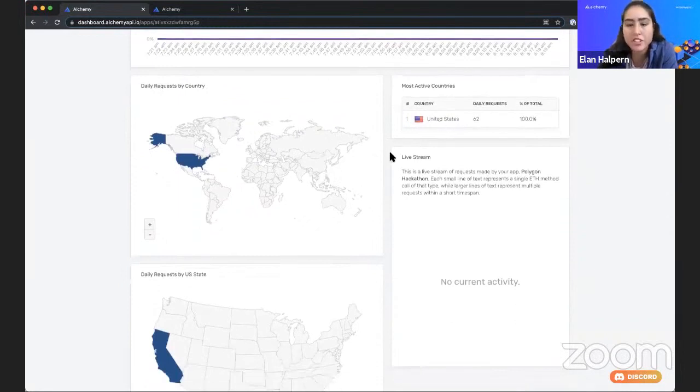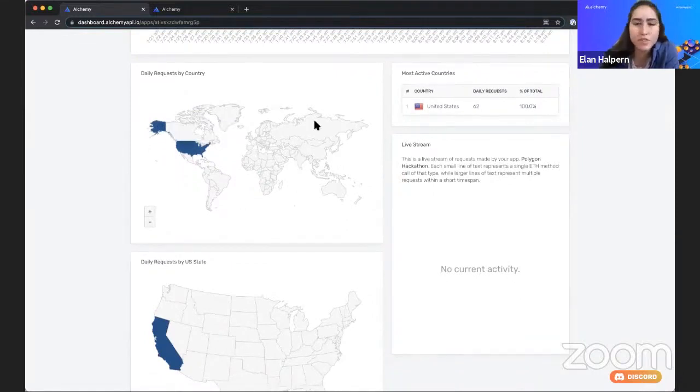So, for my application, since I'm the only one using it, this map is not very interesting, right? But otherwise, let's say you were OpenSea and you're using your Alchemy Dashboard, you'd probably see requests coming in from all over the world. And we can give you heat maps of where the hotspots are for those requests.